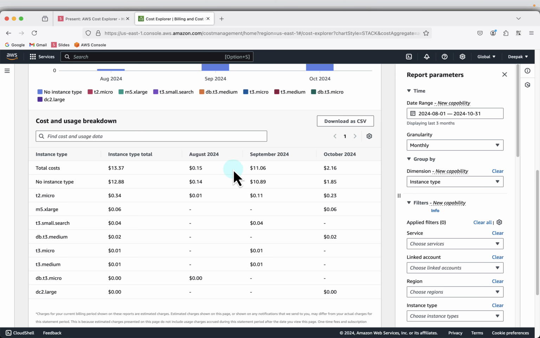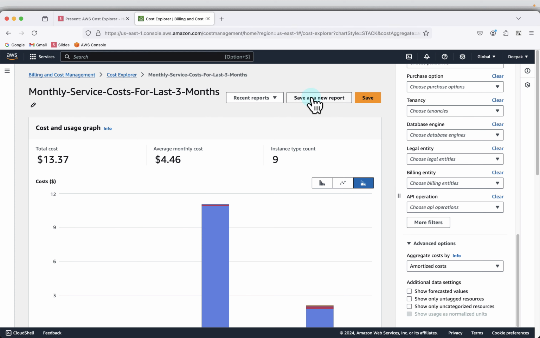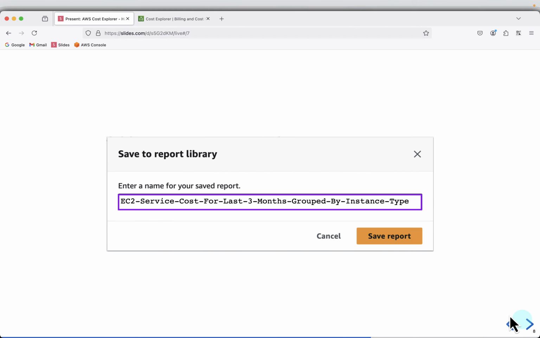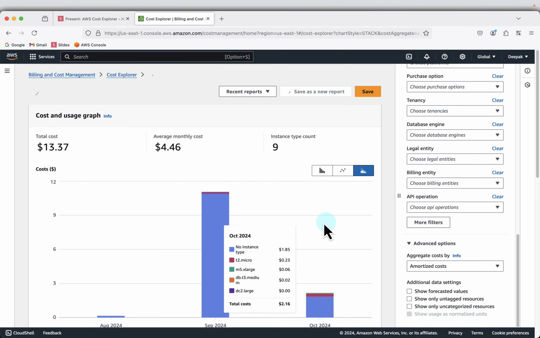Even the total cost is coming, like for example here $11, but no instance type. Maybe it is other than EC2 service. So other cost it will just show below, and no amortized cost. So I will save as a new report and provide the name. So just call it EC2 service cost for last 3 months grouped by instance type, and paste the name, save report.